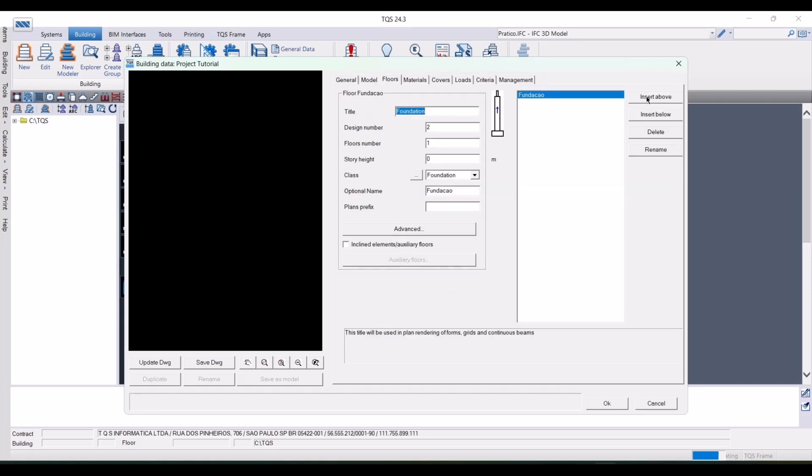Open the Floors tab. Hit Insert Above button and name it Main, then hit Enter. Let's now adjust the number of floors as 10. Define height as 2.8 meters. And its class to main floor.